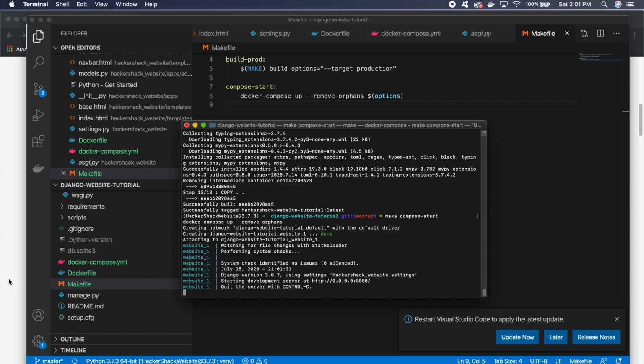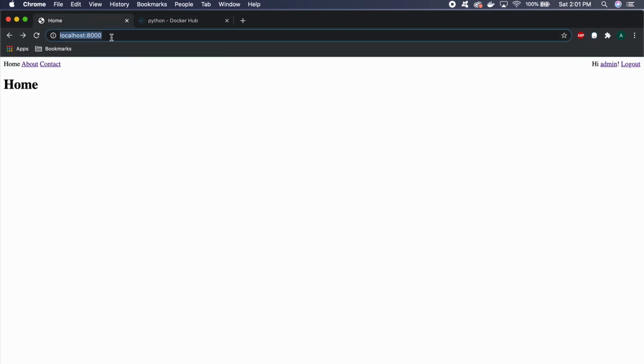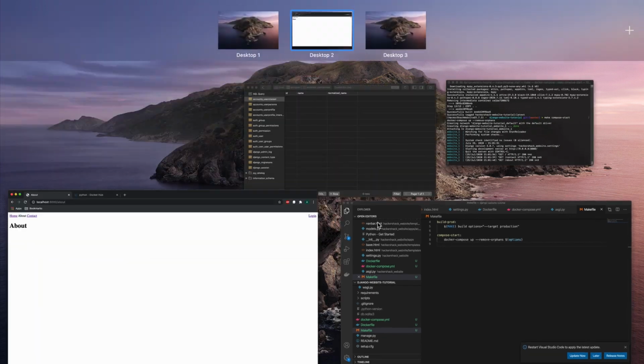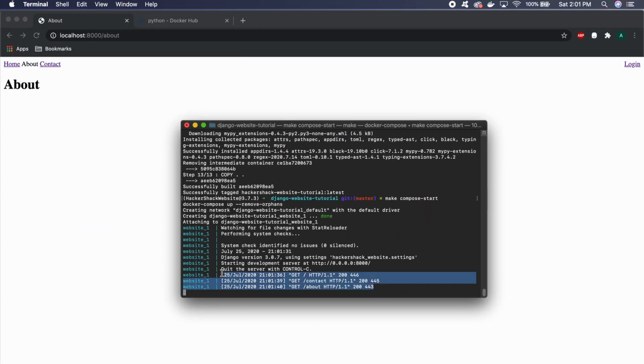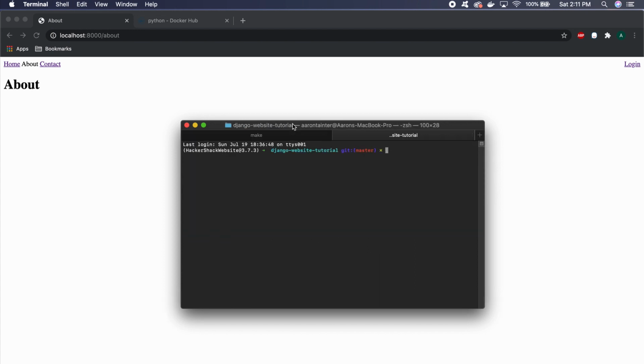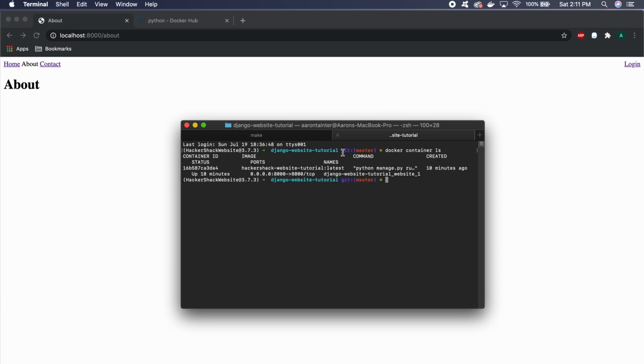So now our service is running. We can go to our browser and refresh, and you can see that it's working. So if I navigate around the page here and go back to my terminal, you should be able to see some traffic. So that's great. One thing I also want to mention is if I go to a new tab and type docker container ls, I should be able to see that my container is running.